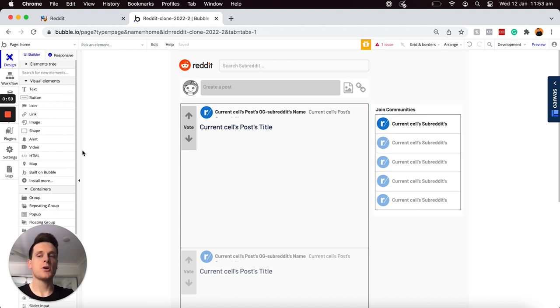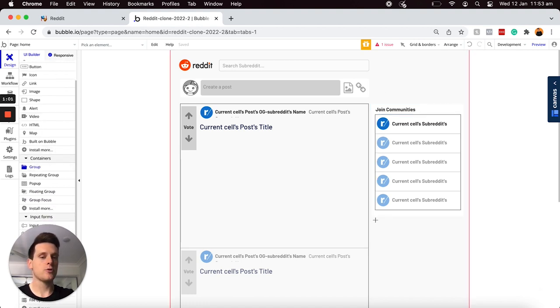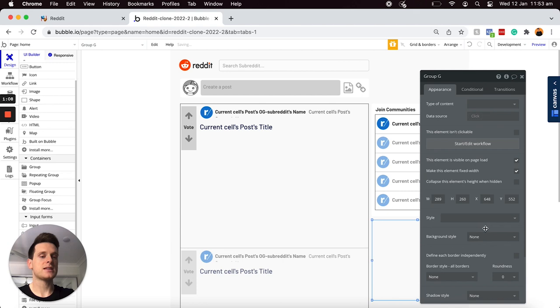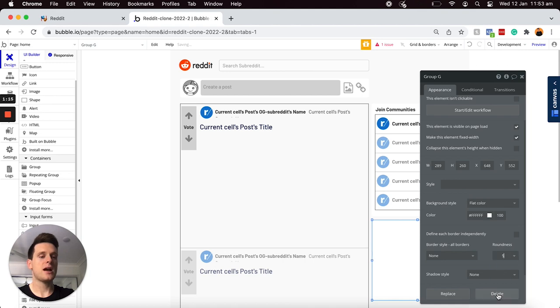And so of course I'm going to add in yet another group onto my page. I'm going to make this roughly the same width as the group above it there. I'll also remove the style of this, update the background color to be a flat color, which will be white, and then also update the roundness of this to be 5 so it matches the group above it.